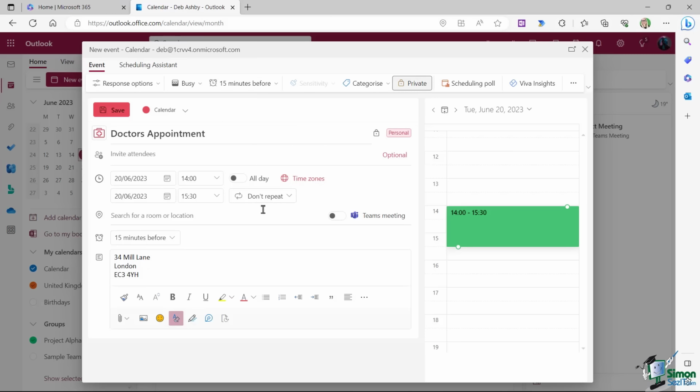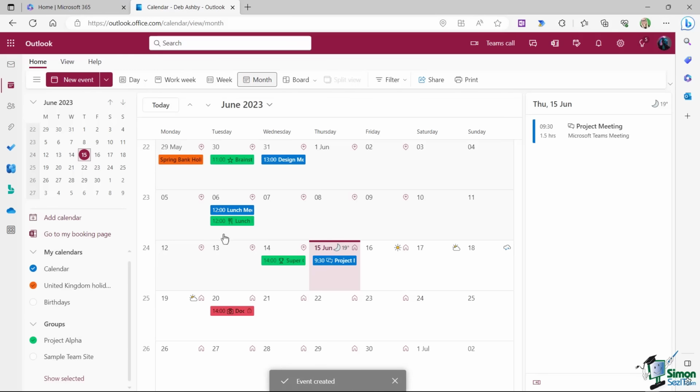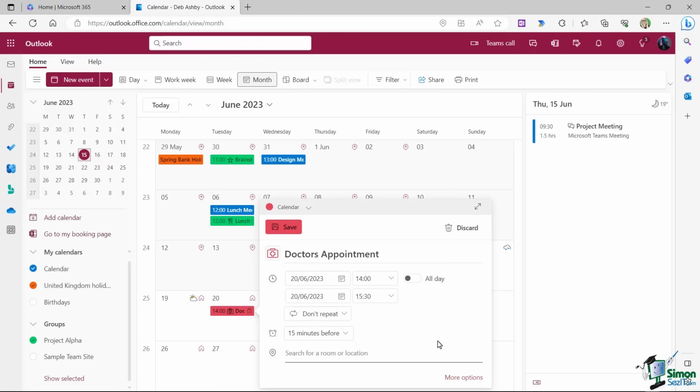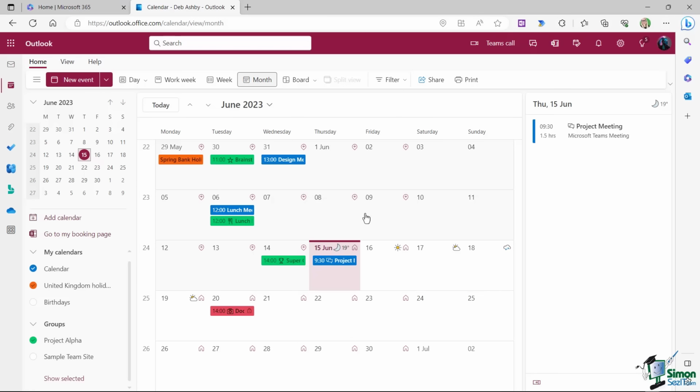Now that's pretty much all I need in here. So I'm simply going to click on Save to add that into my calendar. If I need to edit this for whatever reason, I can simply click on the appointment and click on the edit button and make my changes. So that is how we can add an appointment.